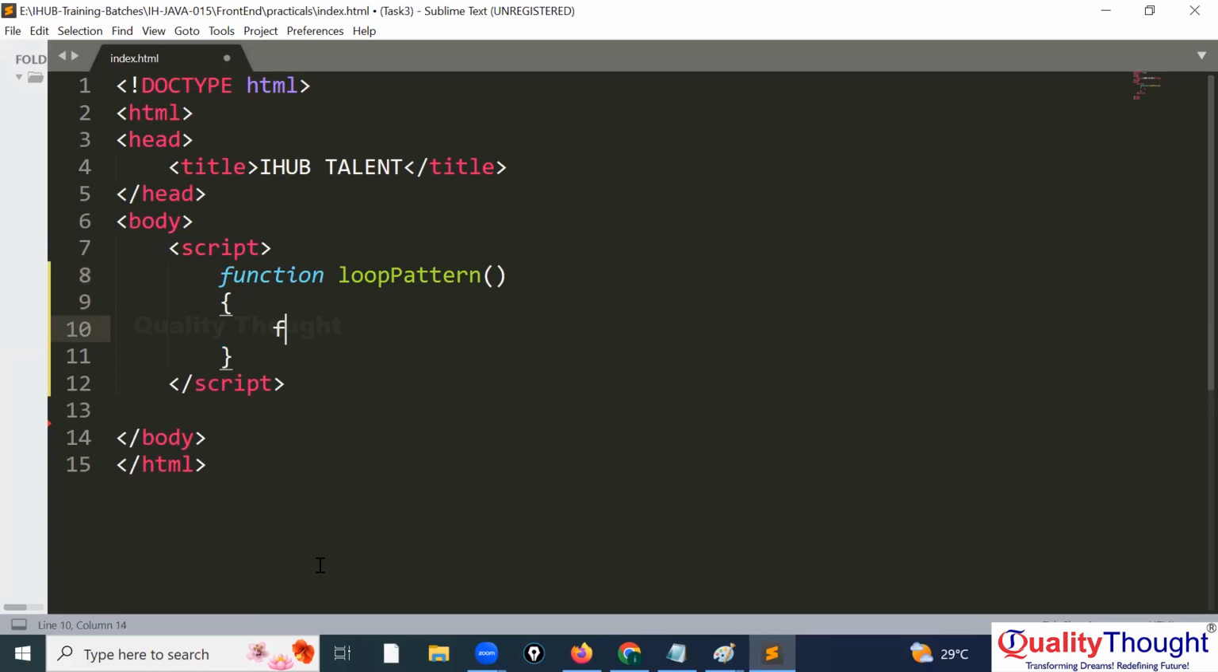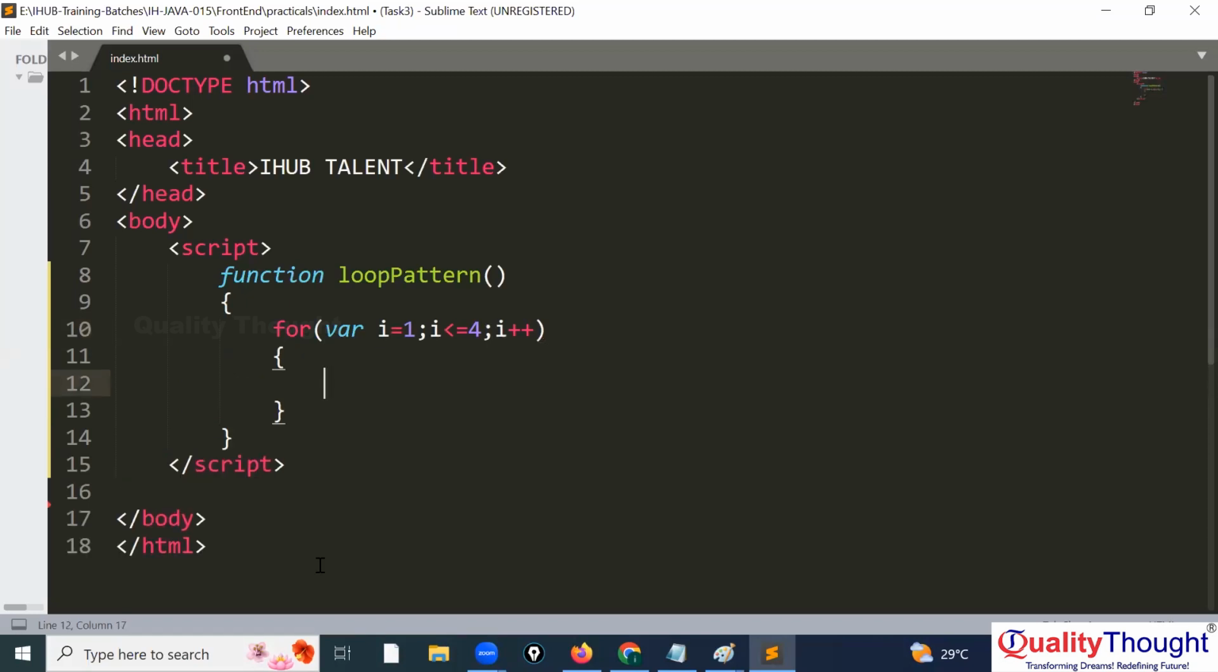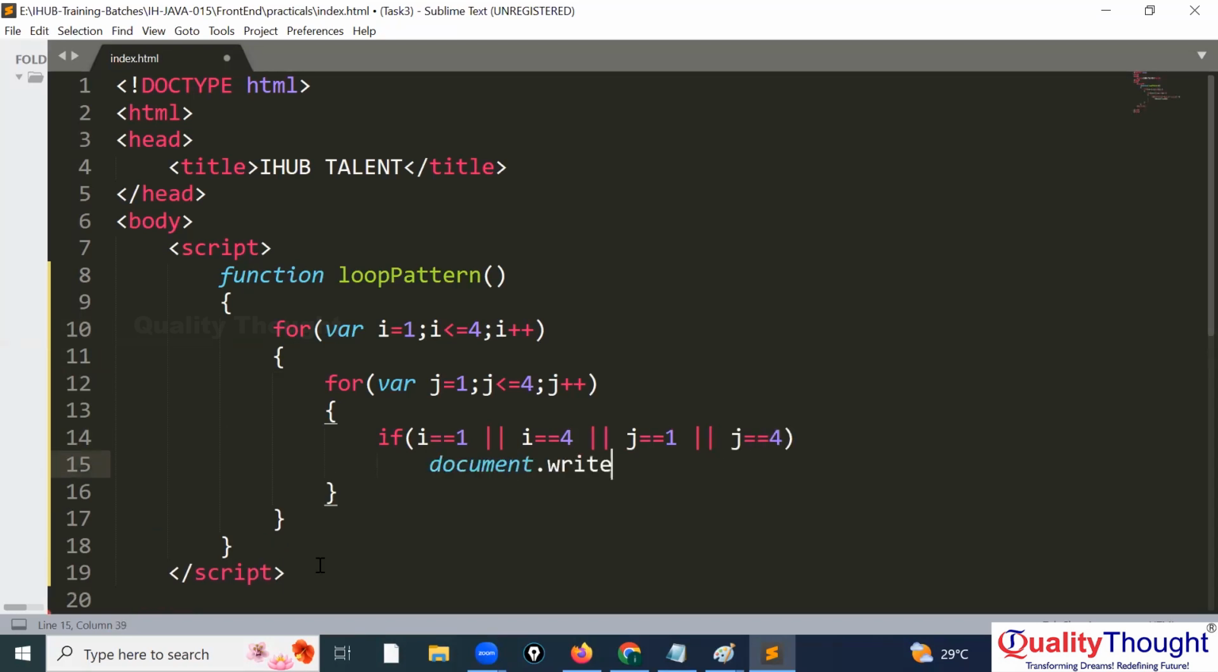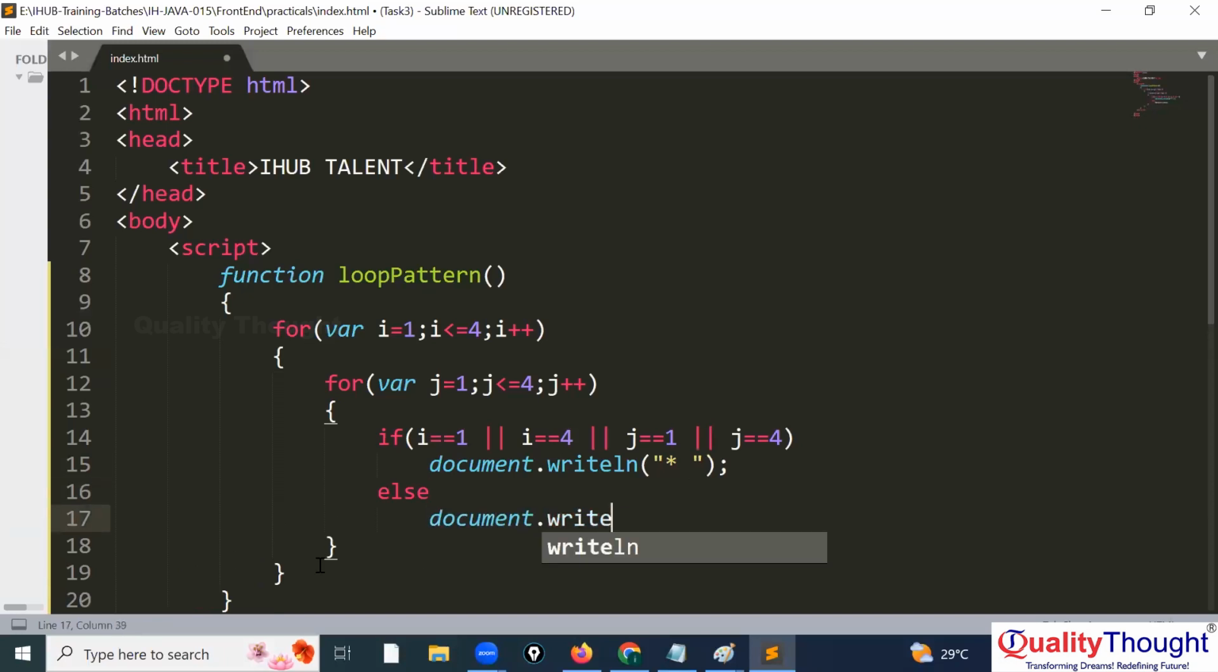So here you write the logic: for variable i equal to 1, i less than or equal to 4, i plus plus. For j equal to 1, j less than or equal to 4, j plus plus. If i equal to 1, i equal to 4, j equal to 1, j equal to 4, then I can say document.writeln. What should I print? Star. Else document.writeln space.